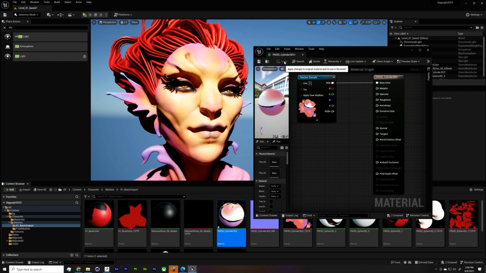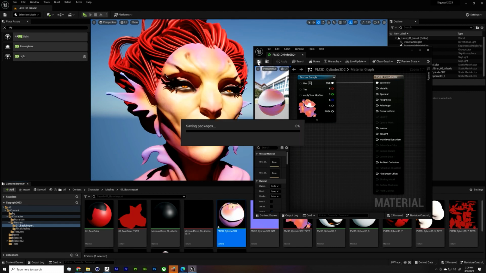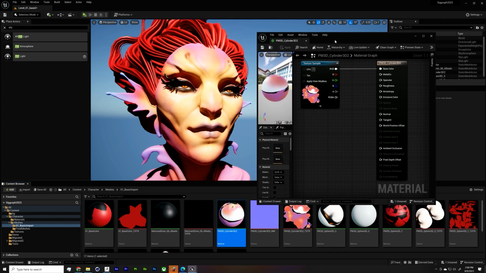Apply will preview the material, and of course, you've got to save. One thing about saving in Unreal is that every single file that you see in the content browser saves separately. The way to save them all together is by hitting this big helpful button, Save All, right here.